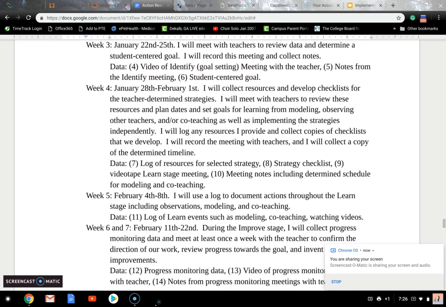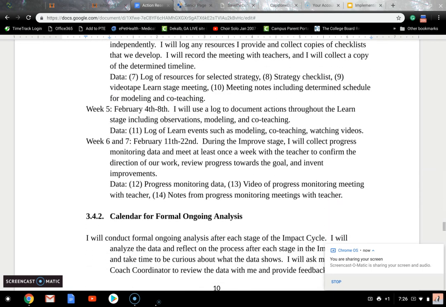Once we move into the learn stage, I will log the resources that we collect for the strategy checklist, and I will videotape the learn stage meeting that I have with the teacher, and I'll have my meeting notes. And then as we learn, I will log the modeling, co-teaching, videos, any type of learning events that occur. I'll just keep a log of those.